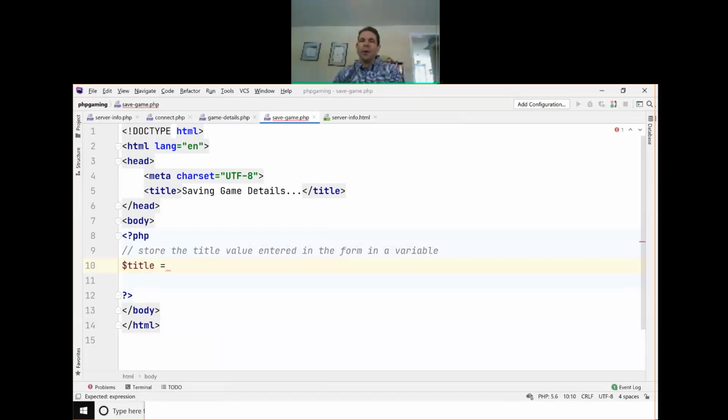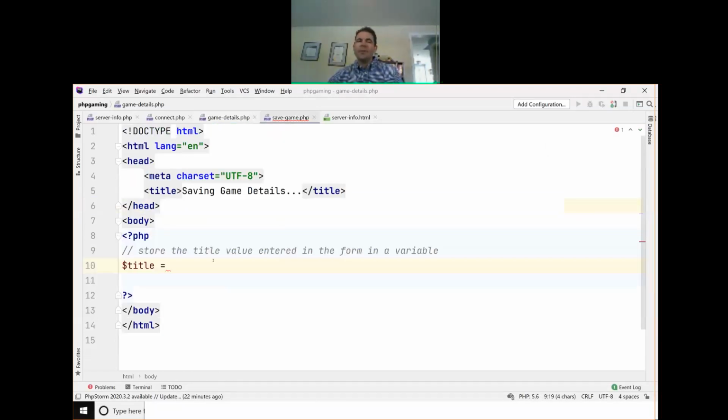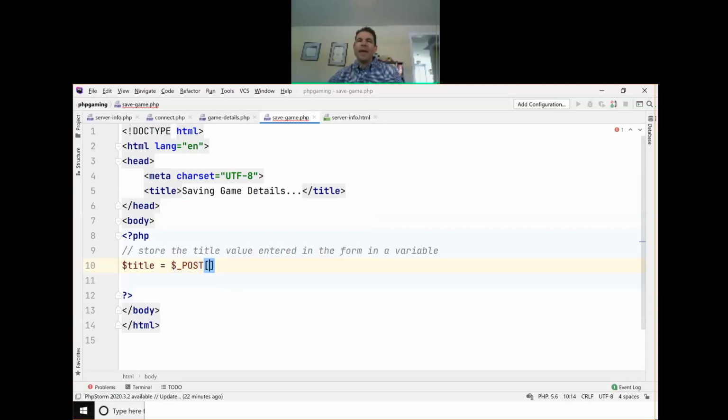So how do we get the title value? How do we get what's typed into this input that's called title? Our form uses post, so we can get the information entered by the user this way: $_ and PHP Storm recognizes it, POST. And in square brackets and single quotes, it will take whatever the user typed and store it in this variable.